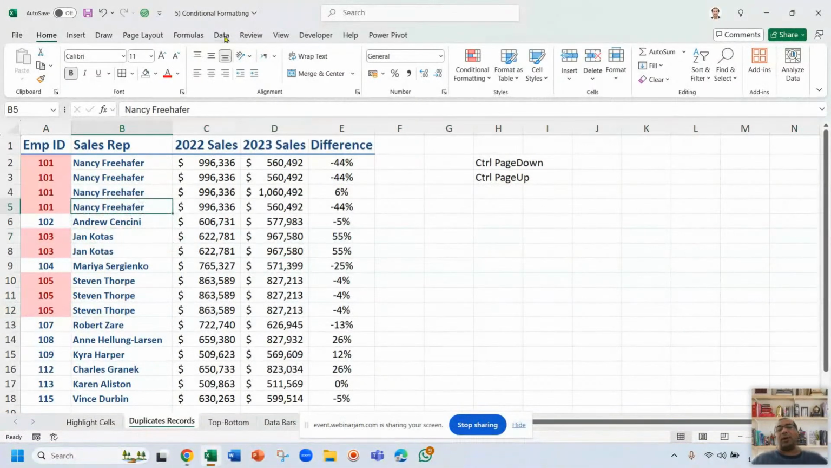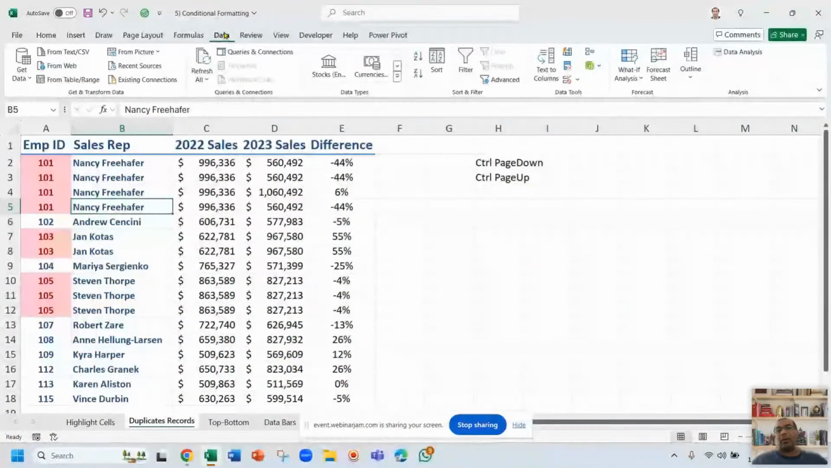For that, you will go to the Data tab. In the Data tab, there is an option over here, Remove Duplicates. Do you see this? I am in the Data tab, and next to Text to Columns is Remove Duplicates. You might remember what I have taught you in the classroom.